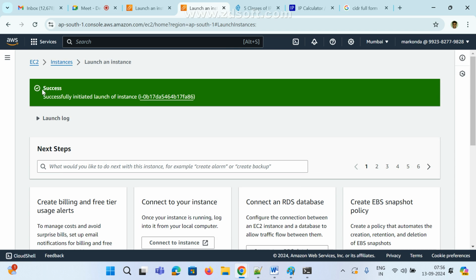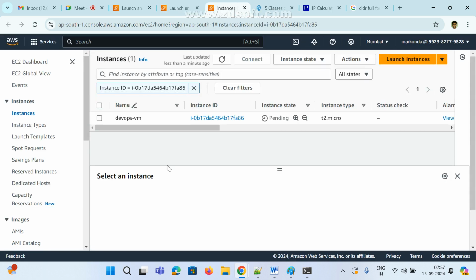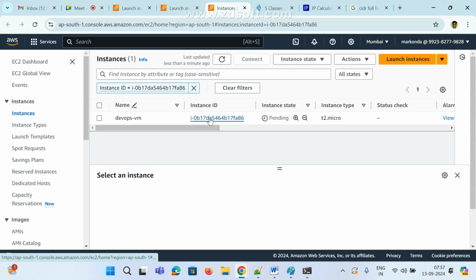Now see here, instance is created. So here what we need to check, only IP address, whether I given one IP address, whether that IP address is coming or not. That's it, the story.